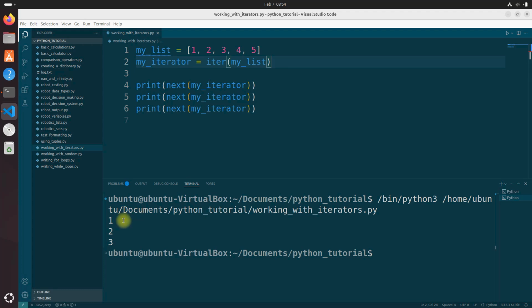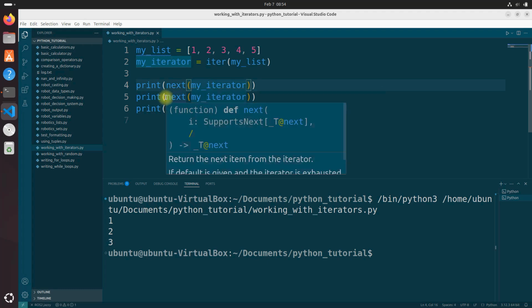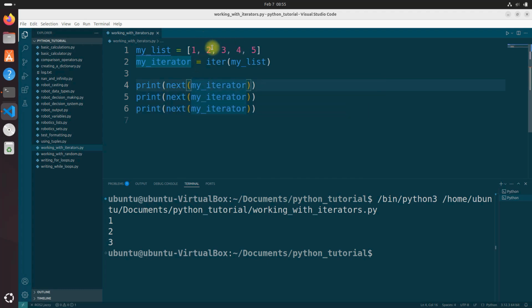See what happened there? The first item in the list is 1. So we print that value, and then we print 2, and then we print 3. Because we're using next, each time we go to the next item in the list, we iterate through the list.